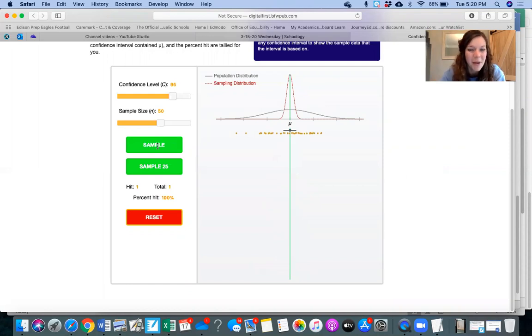Notice how small my interval is. I can show you, right? I could change it back to 5. I have to take another sample again, pretty wide. Now, when I go back up to 50 and take a sample, that interval is much shorter.